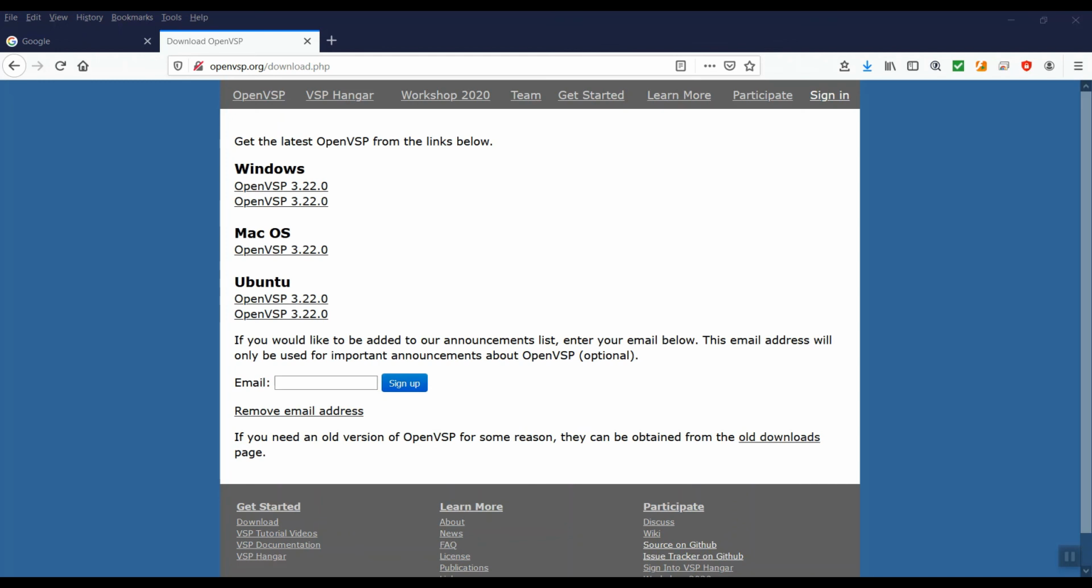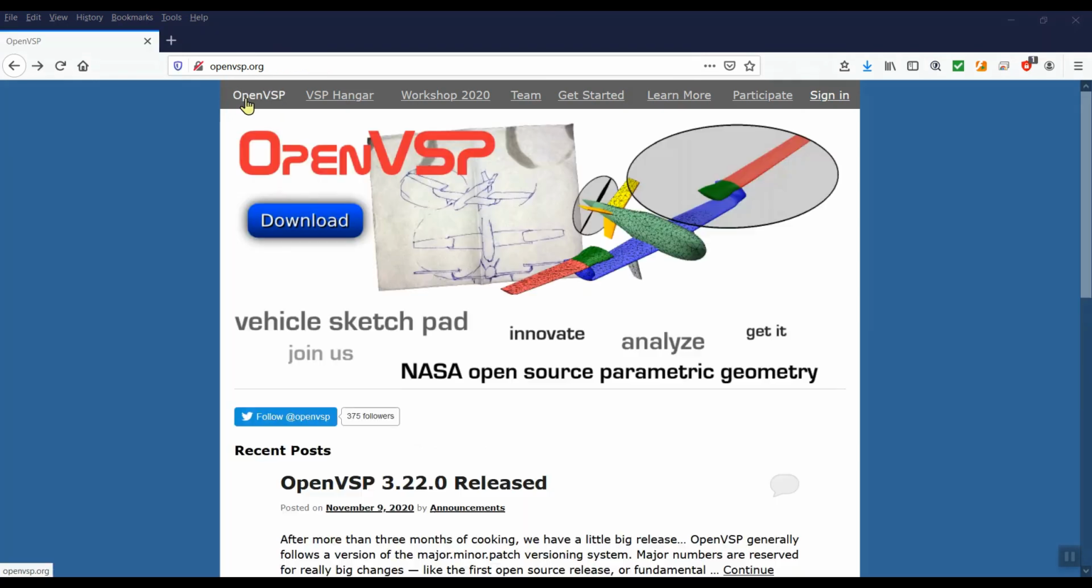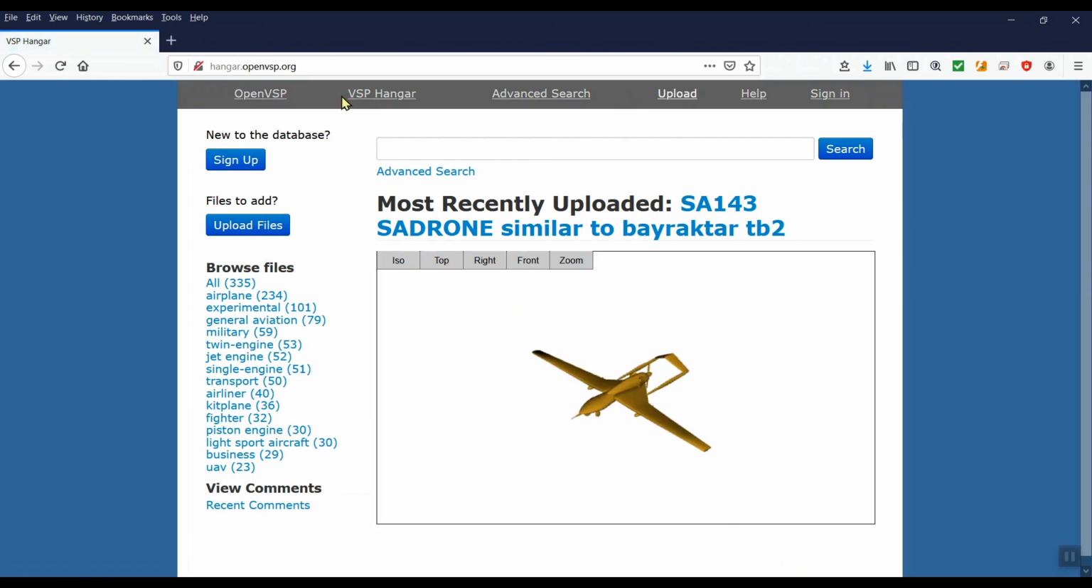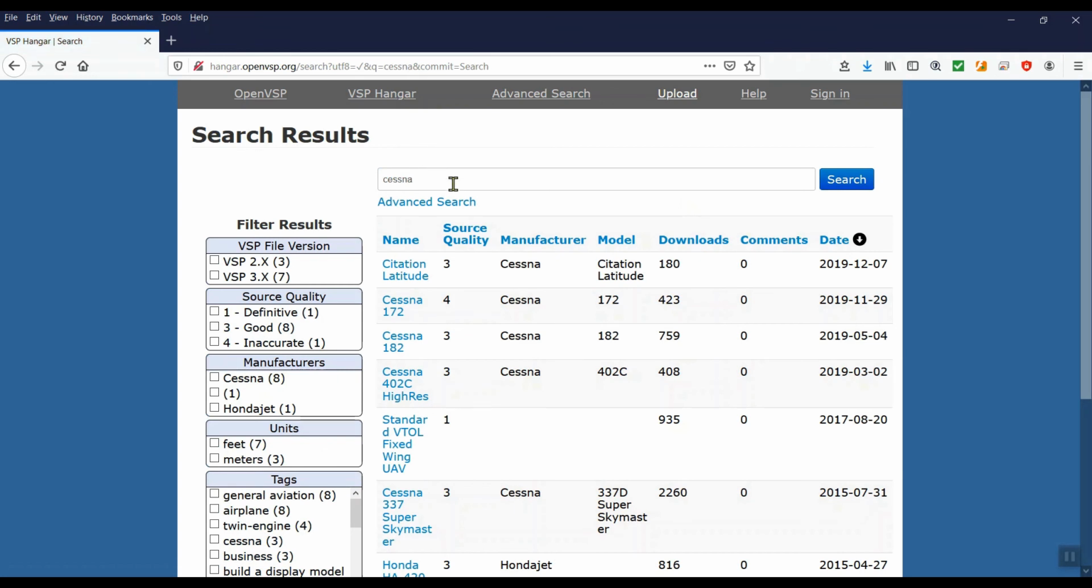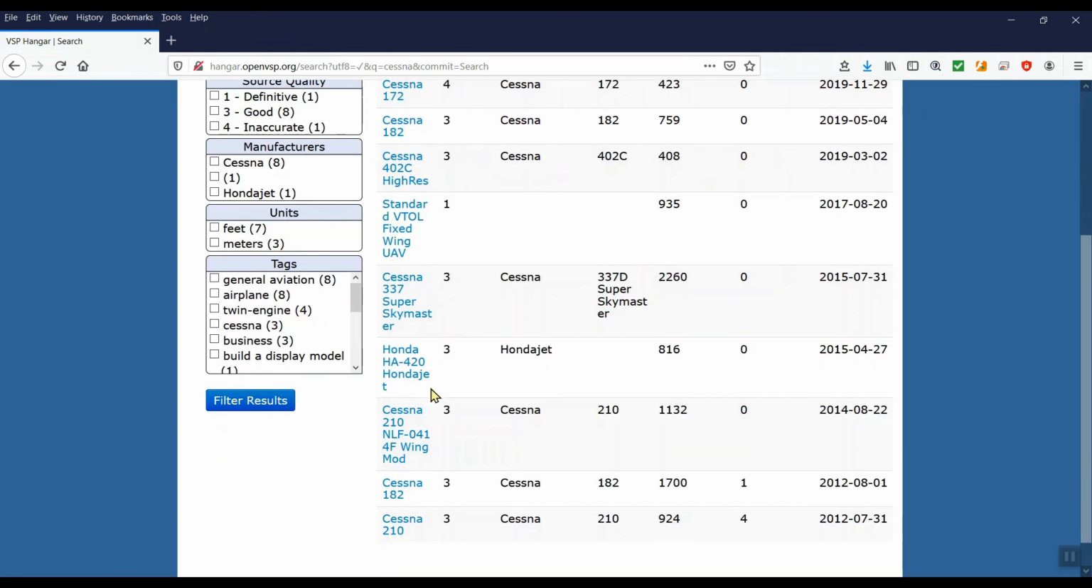I'll now return to the OpenVSP homepage, and the next tab is the VSP Hangar, and this is a public database of projects that have been created by OpenVSP users so they could be shared with other users. There's about 335 models in here, and we're going to search for a Cessna. You can see here that it looks like there's about a dozen Cessnas. The one we're interested in is a Cessna 210 with a wing modification.